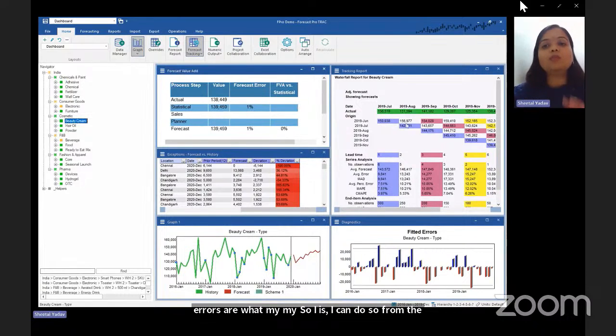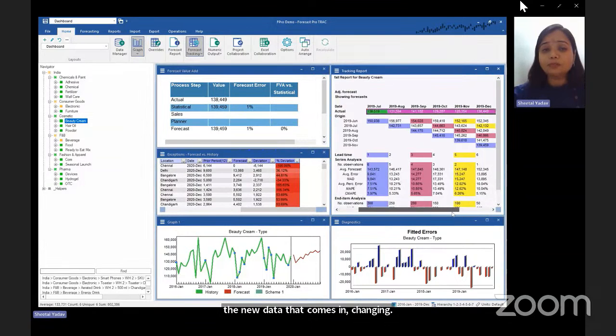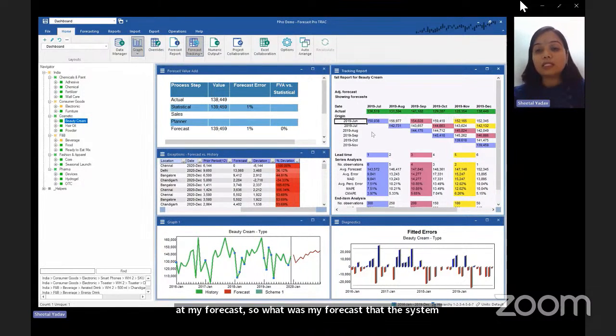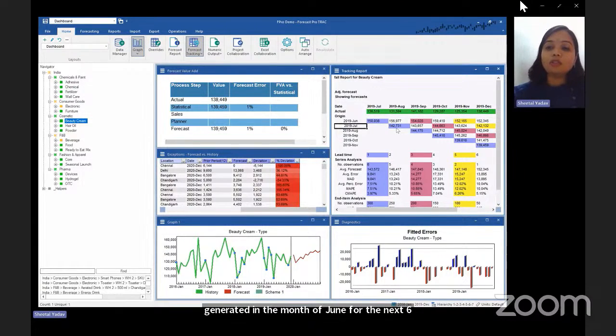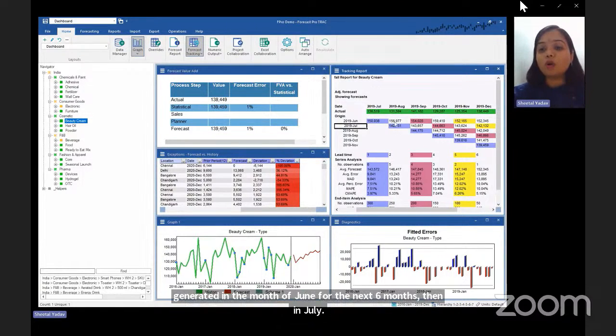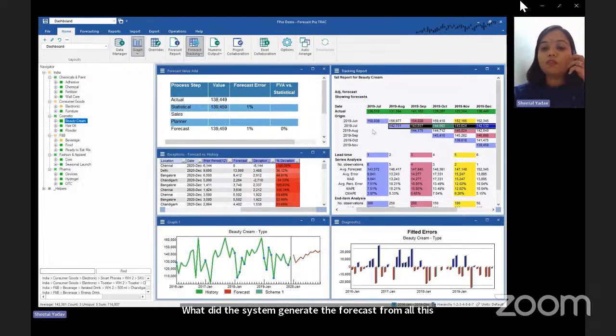Now this is a tracking report or a waterfall report, which is quite useful because I would want to understand how my forecast is changing month on month. What's the new data that comes in? How is my forecast changing? So I have my actual data for the last 6 months available over here. I have the option to look at my forecast. So what was the forecast that the system generated in the month of June for the next 6 months? Then in July, what did the system generate as the forecast from August onwards? And similarly for August, what was my forecast submitted for September? So I can very quickly see what is my MAPE percent.